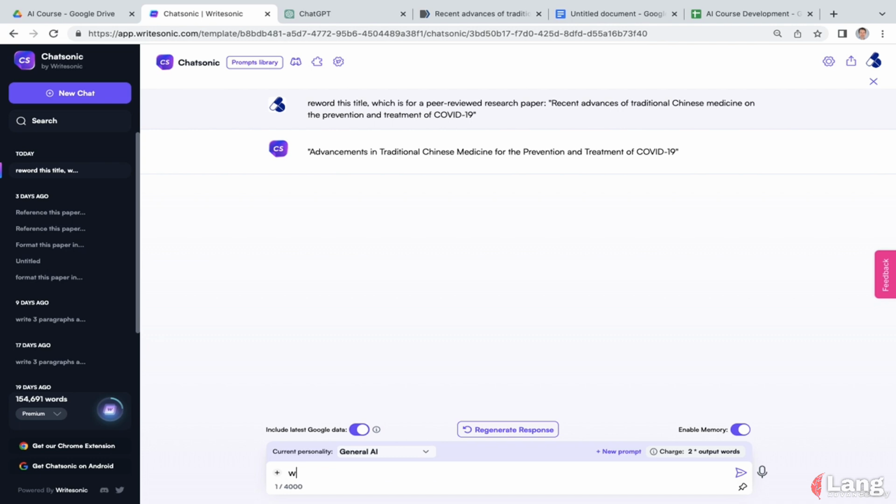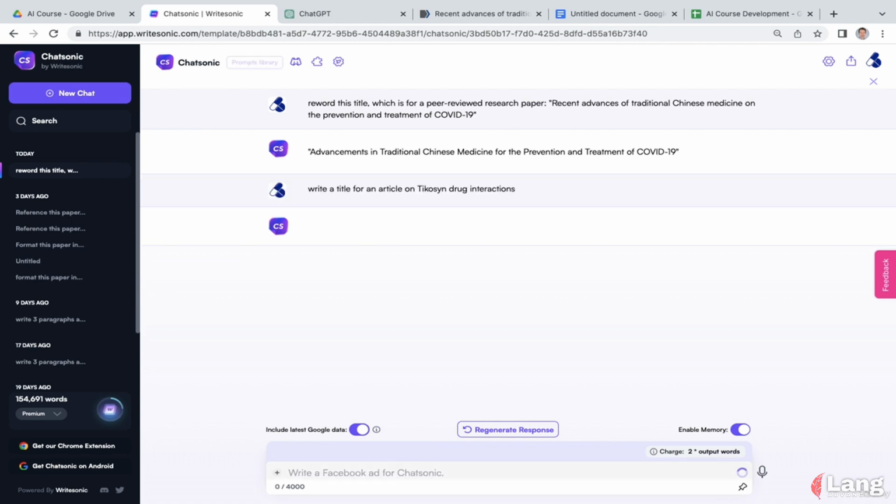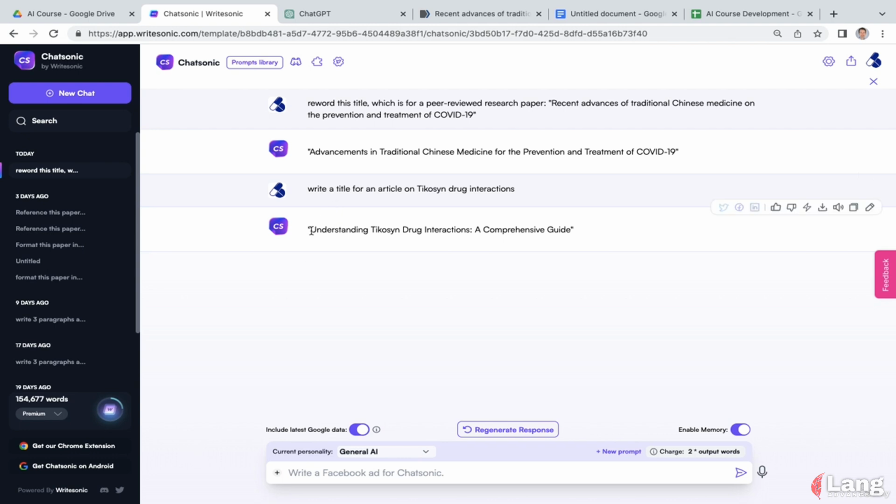So of course we can create a simple prompt here. So write a title for an article on drug interactions, or excuse me, let's just say, what's something with a lot of drug interactions? Tickerson drug interactions. So this is something that really doesn't give the writer a whole lot of information, and so you can see you're not going to get very much back. Understanding Tickerson drug interactions, a comprehensive guide. I mean, I could have come up with that faster on my own. Let's see if we can get something better out of it.